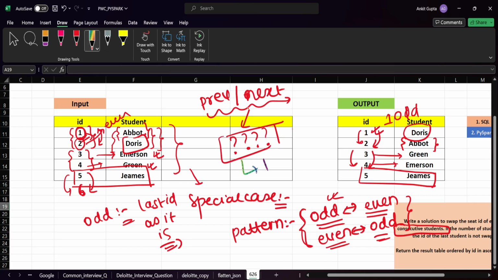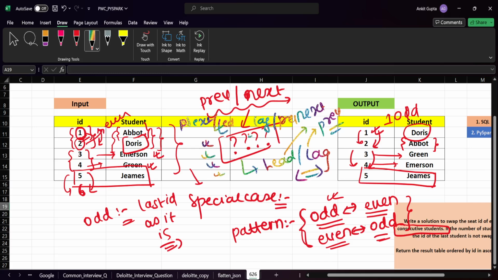So for previous and next, we deal with lead and lag. Lead is nothing but next, and lag is nothing but previous, right? This is very simple. We will generate these two columns, the previous and the next, that is the lead and lag columns. We will populate this data, see how we can derive one formula out of it, and solve the problem.